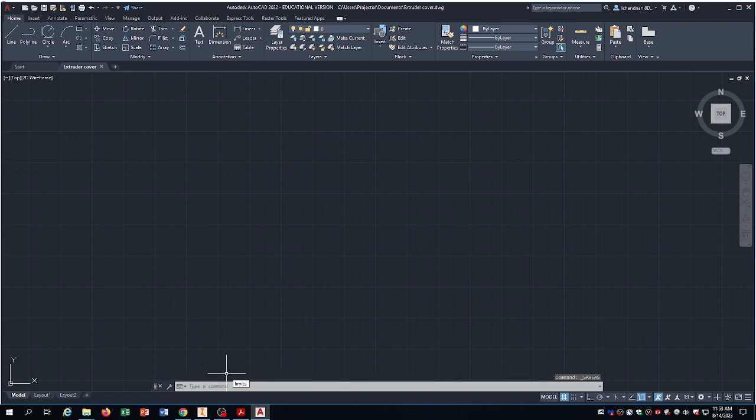So the limits here, they are on, and the lower left corner is 0,0, so click enter. And for the upper right corner I'm going to go ahead and specify 200,200, enter. And now here's the ribbons.